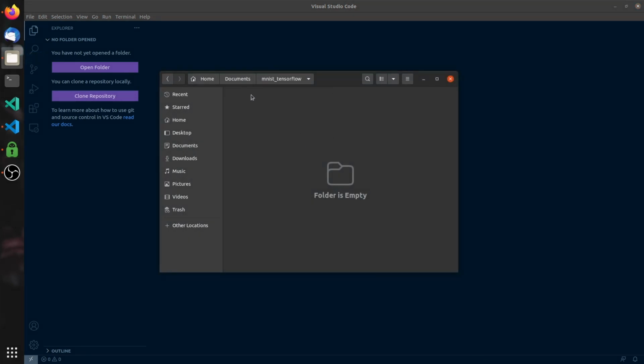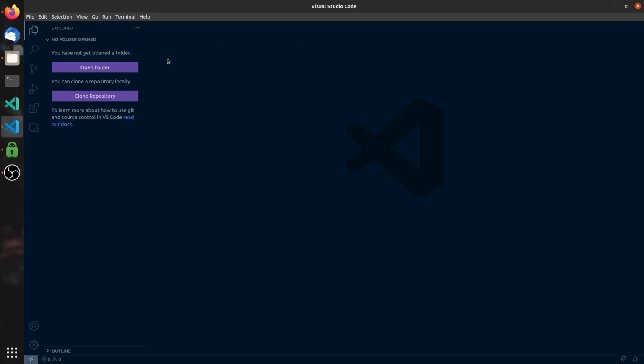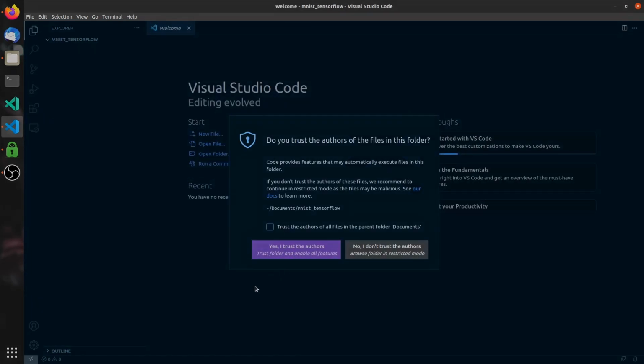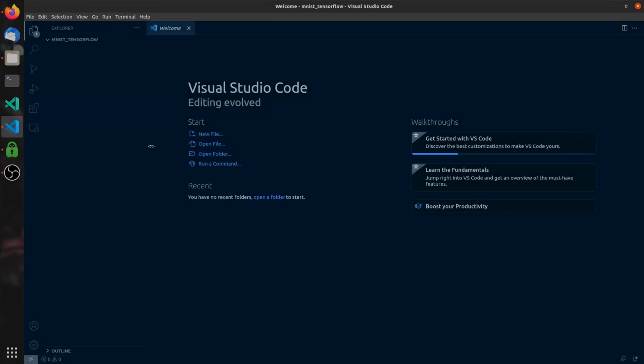Okay, so the first thing I will do is create a folder, actually. Now I'm here in my folder structure, I am in Documents, and I have created a folder MNIST Tensorflow in which we will work. And now I can open this folder in VS Code. And now it has opened this folder, Documents, MNIST Tensorflow, and yes, I trust the authors of these files because firstly, there are no files, and second of all, I will write all those files.